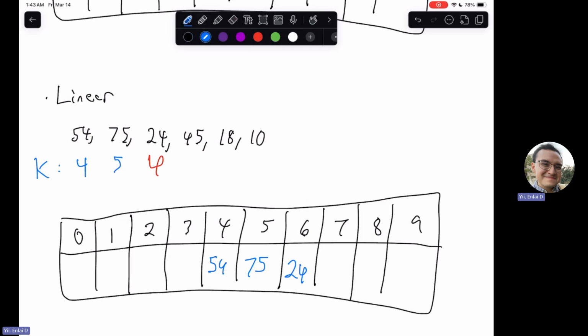And now we check again. 45 has an index 5, but 5 is occupied. So check the next one. 6 is occupied, but 7 is free. So we add 45 to 7. So now we check again. 18 has a position of 8, but that's not filled in. So we can add 18 right here. Then we have 10, which is 0, and we add it back to the first position, which is exactly what we're looking for.